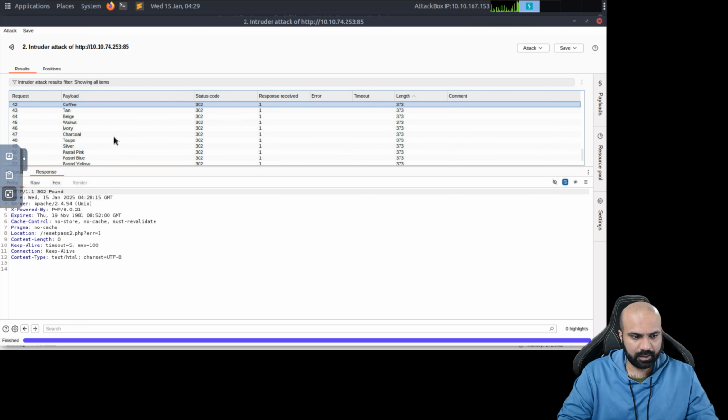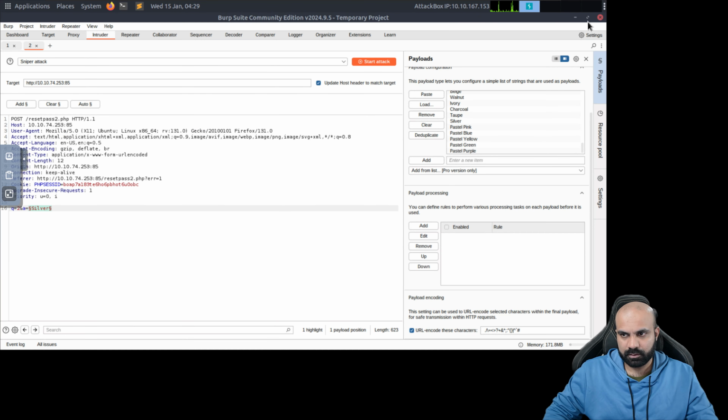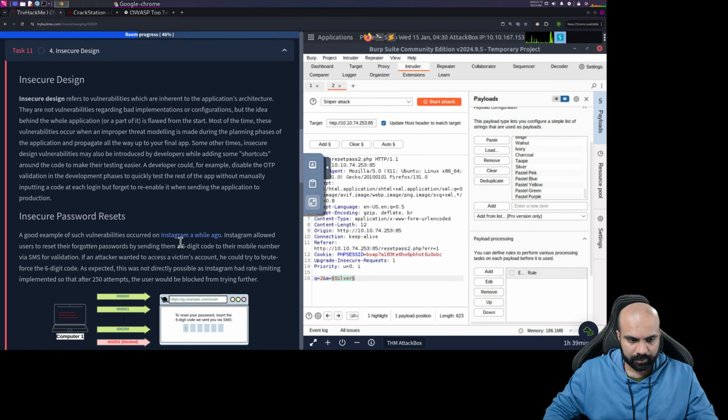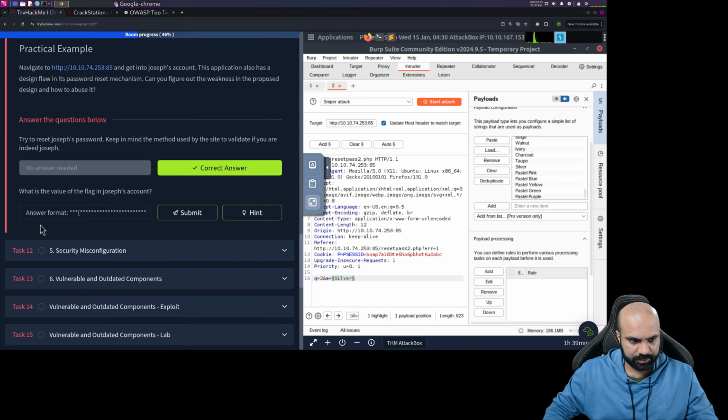So we are not able to guess the color here. I don't know what else to do here. I'm gonna discard it. Let's go back and try to see how we can basically answer this particular question. Try to reset Joseph's browser. Keep in mind the method used by the site to validate if you are indeed user Joseph.